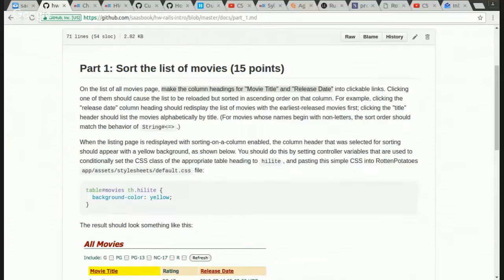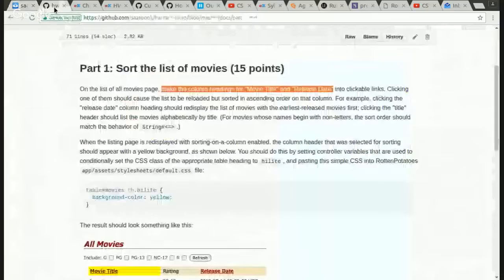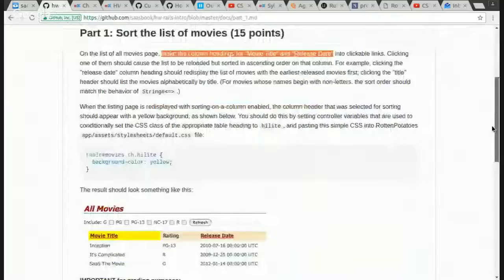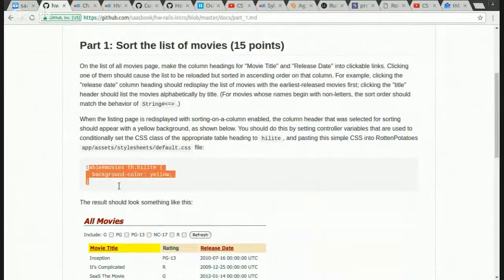This was one of the errors that I got on mine. Where did you start? All right, so let's go through it real quick. Is this already defined in the default CSS file? No. Per the instructions, we have to put this in the CSS file. So we're just gonna copy and paste this in the default CSS.